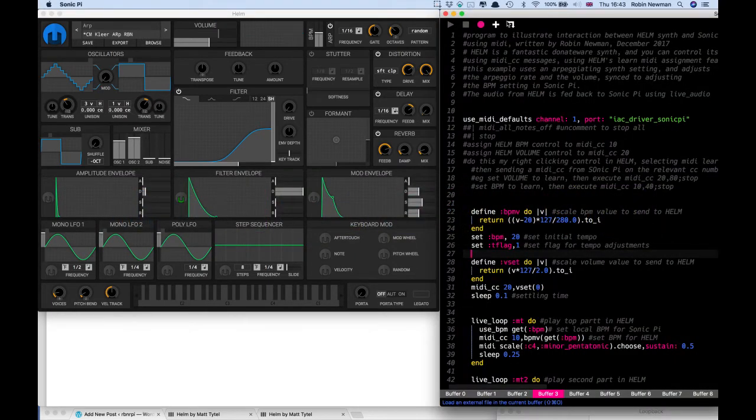Here I've got a program which is going to use MIDI control. I've set up a virtual port called IAC Driver SonicPi using the MIDI audio utility on my Mac here. And I'm using that as the port, and I'm sending MIDI messages out on channel one.